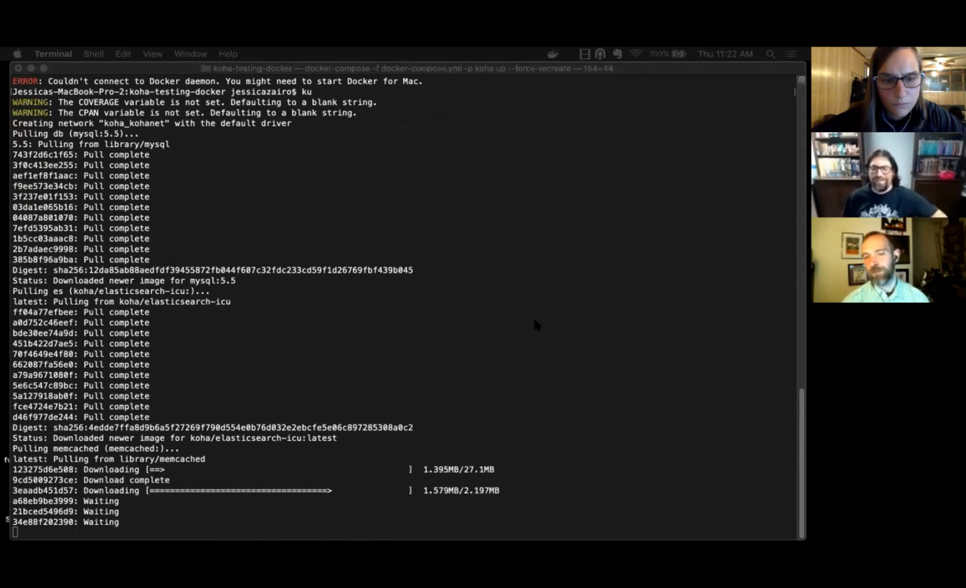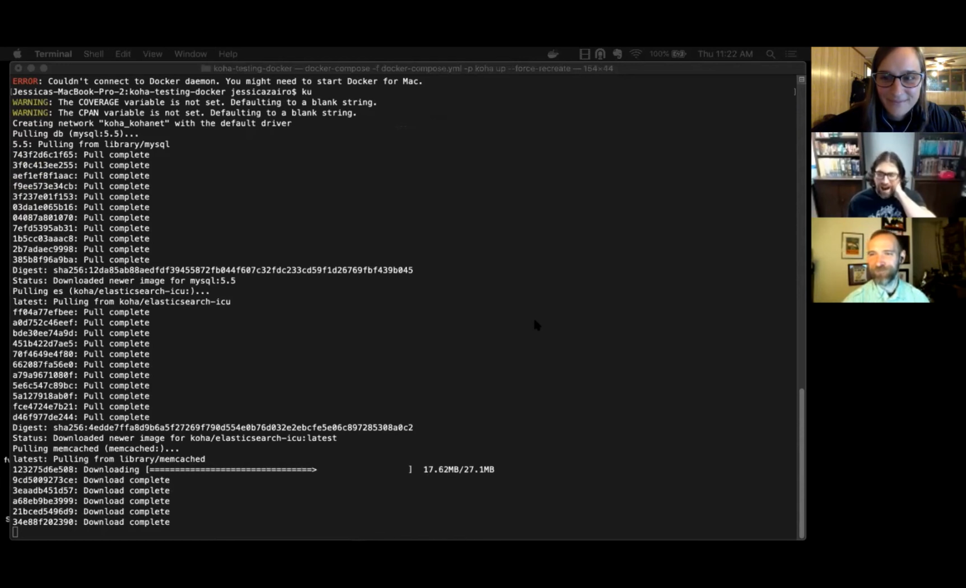In terms of resources, Kyle, what would you say someone needs to be able to run Koha testing Docker on their machine? Like, can I pick up an old Core 2 Duo and run this with 4 gigs of RAM? I think running this on a computer with 4 gigs of RAM would be really pushing it to its limit. I would definitely recommend 8 gigs as a minimum.